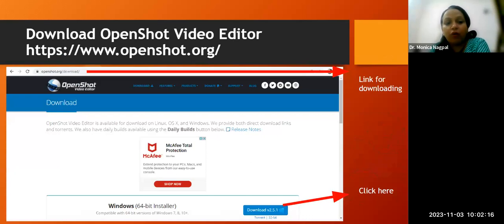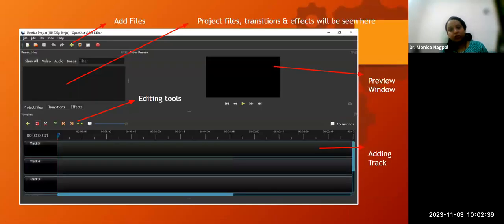Now, we will see how to download the OpenShot video editor, and what this OpenShot looks like. So for that, first of all, we will go to Google and type OpenShot video editor, and then we will come to this page and download it. I will show you the downloading process also completely. Once you download and install it on your computer and open it, this page will appear. This is the landing page of OpenShot video editor.